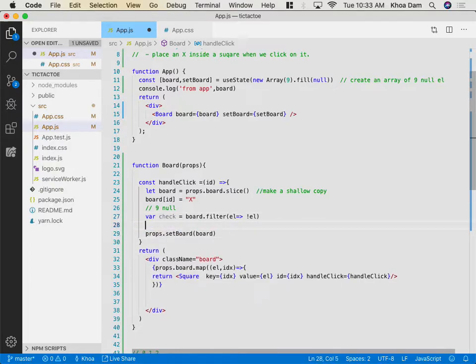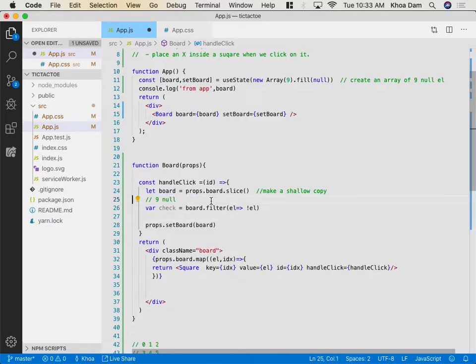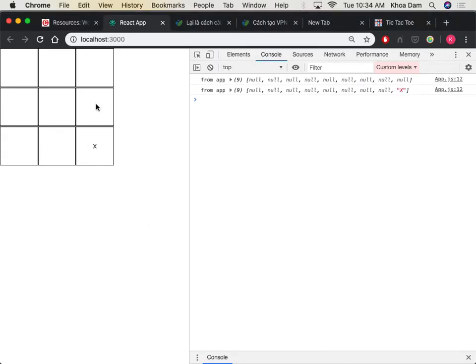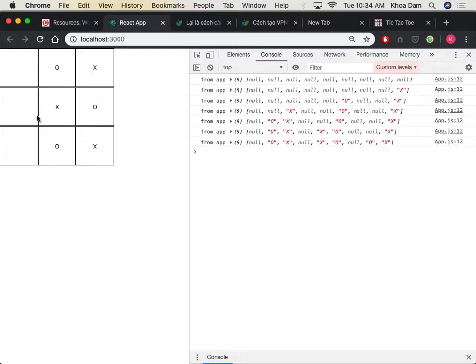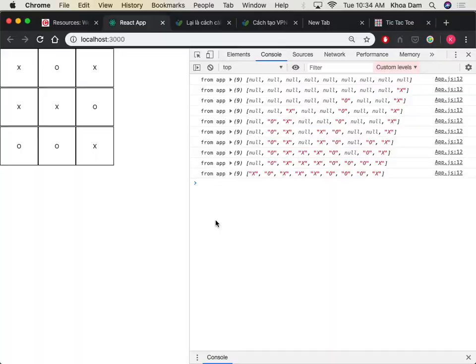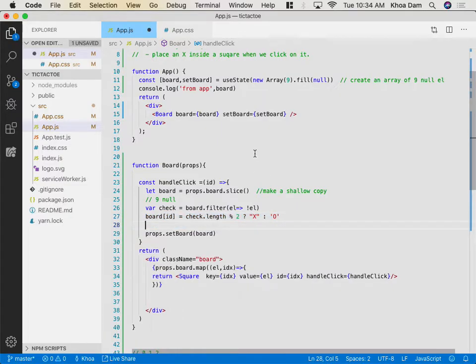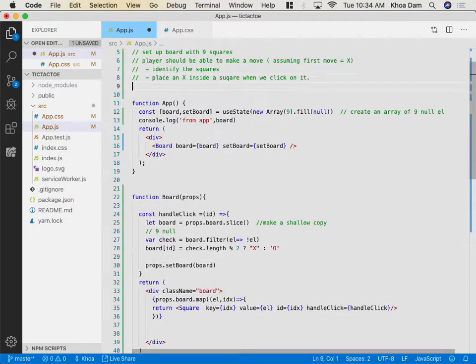Okay, so now we need to make a move. Instead of bar ID X here, we move it down. If check dot length divisible by 2, then X, else O. Let's see. Cool. Now we don't need the state at all.